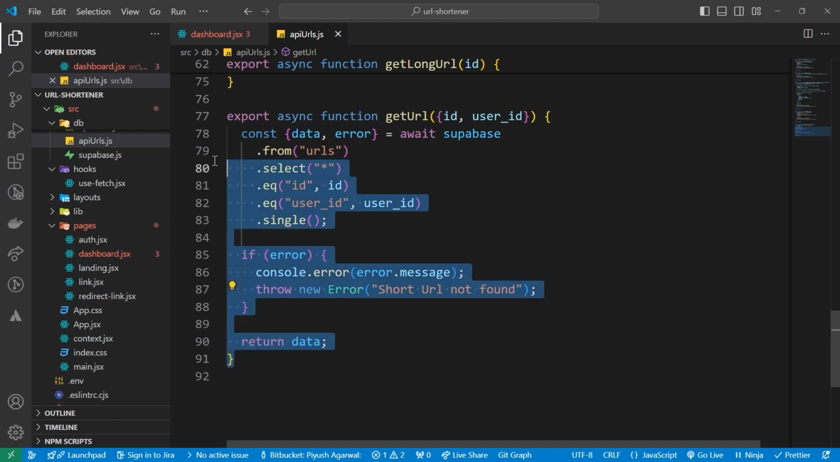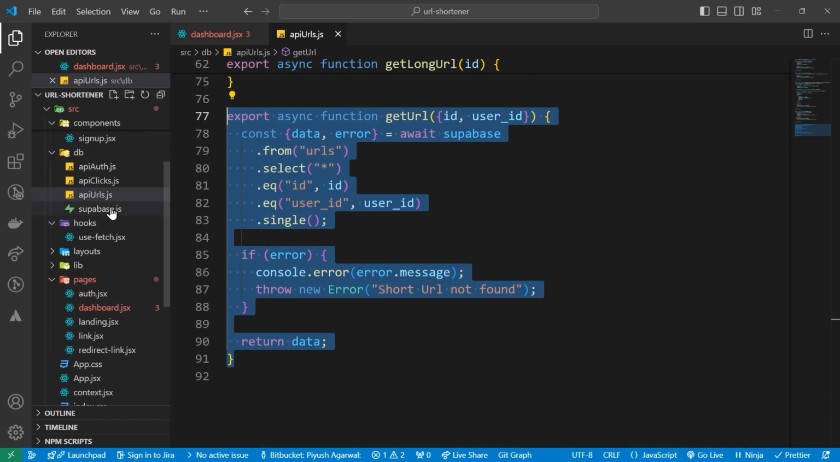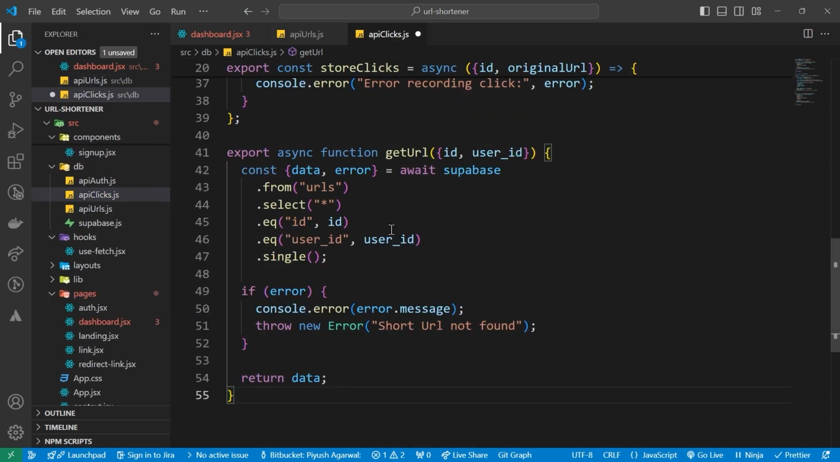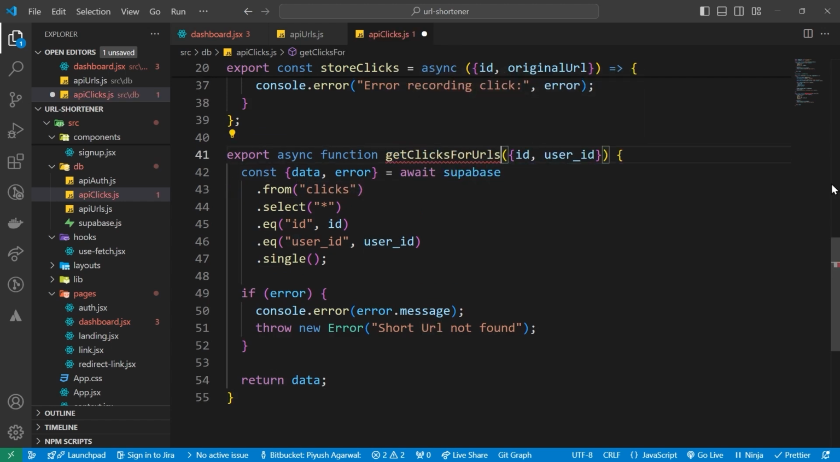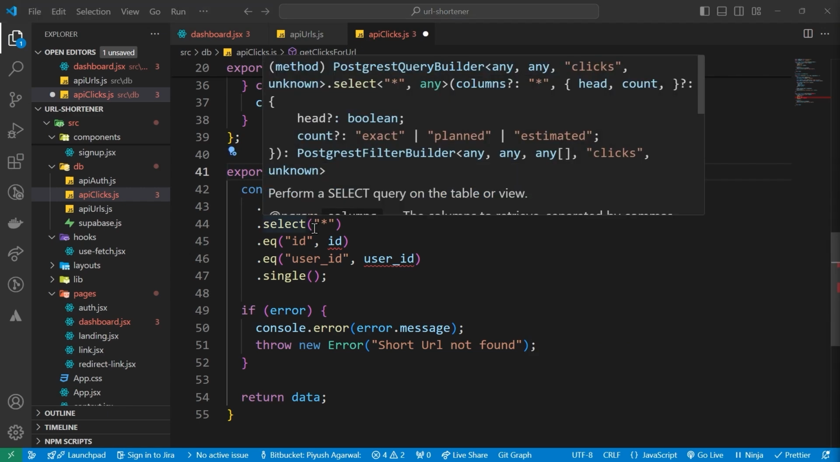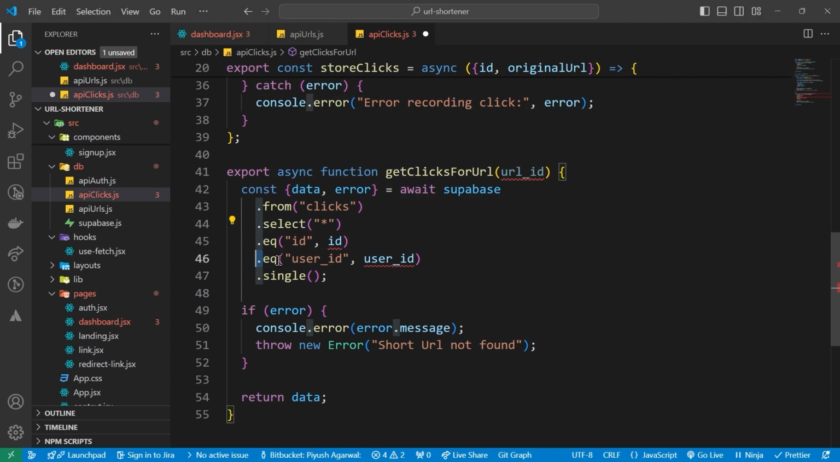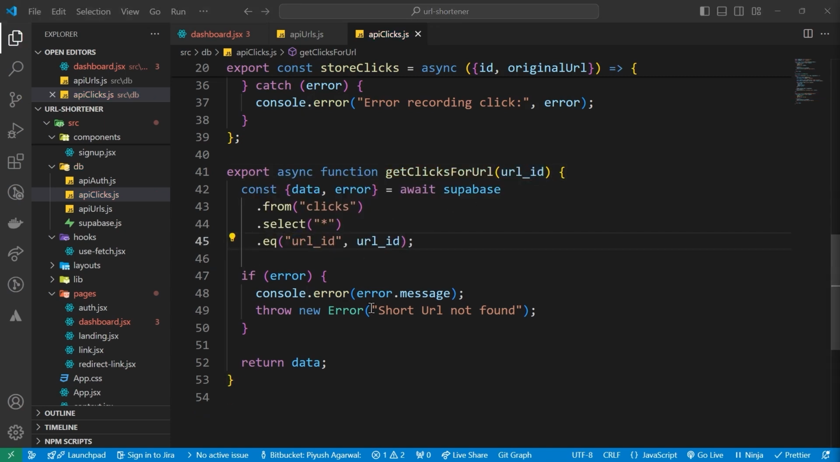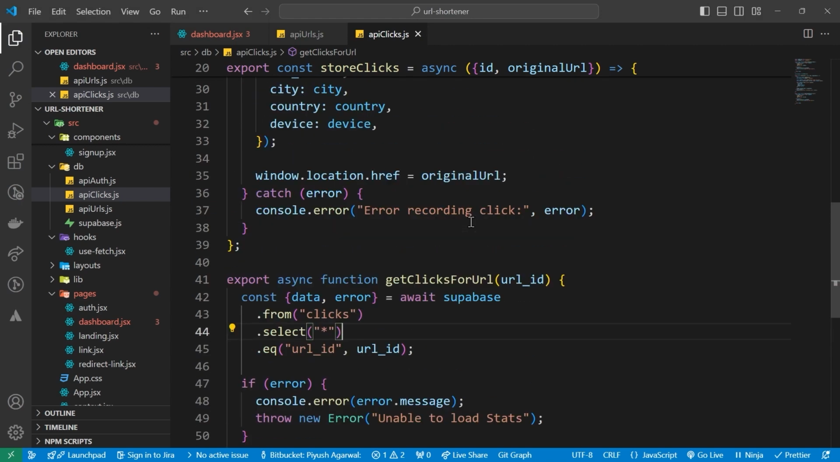And similarly, I'll create a function for our clicks as well, for getting the clicks for that particular URL. So inside of API clicks, I'll just paste this right away, and from clicks, and actually this should be get clicks for URL, not URLs, and this will simply take a URL ID over here. I'll say from clicks select everything equals to URL ID. If there's an error, I'll say unable to load stats. Okay, we're done with both of these APIs.